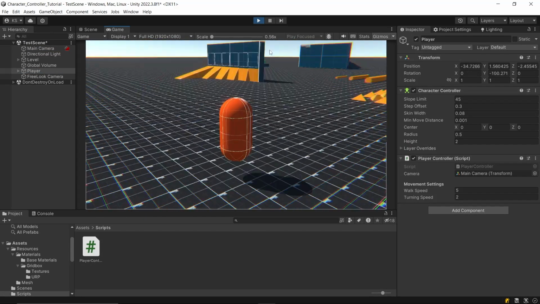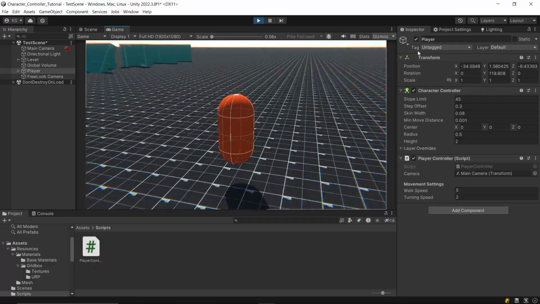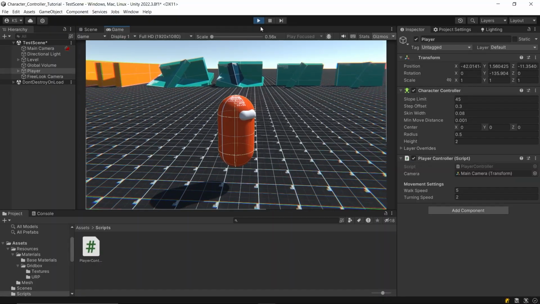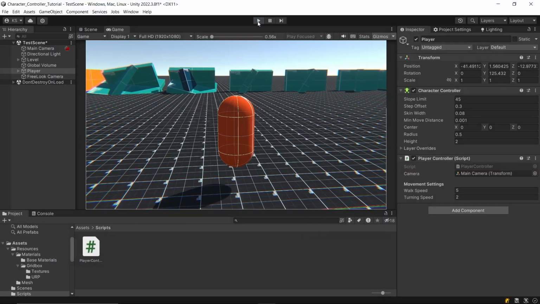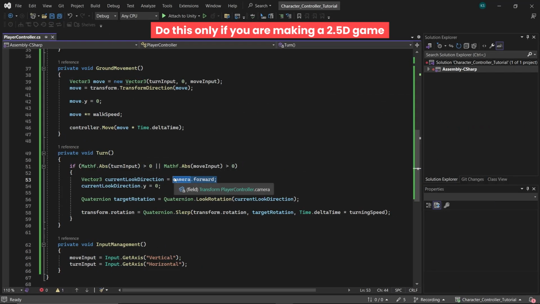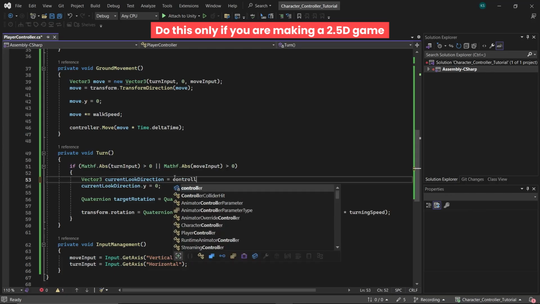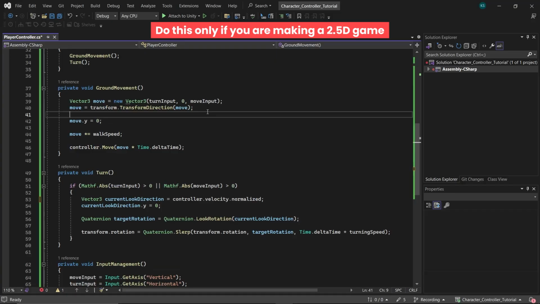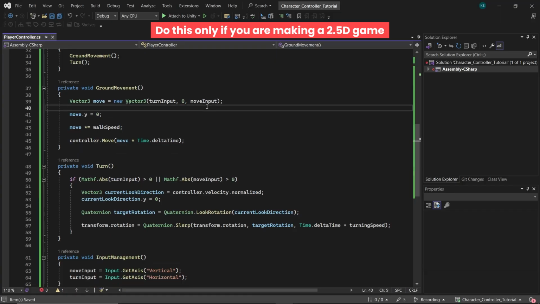If you are developing a top-down game, you might want to modify the turning behavior to align the character based on their current movement direction rather than the camera's facing direction. To do this, replace the current look direction in the turn function with the character's normalized velocity, which indicates the direction the character is currently moving. And also remove the transformation of the movement vector to local direction, since the direction is now derived from the character's velocity, not from input relative to the camera.